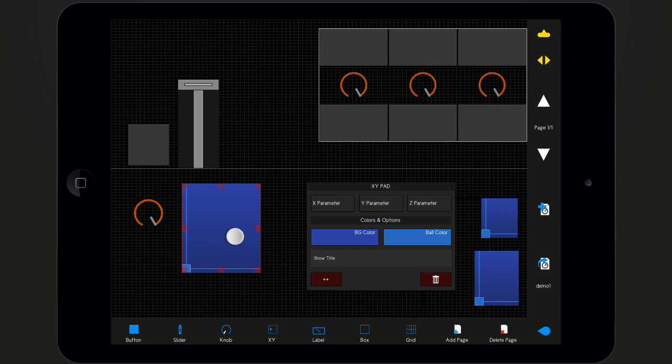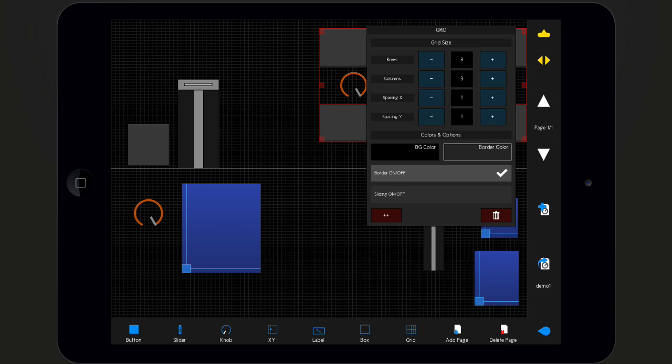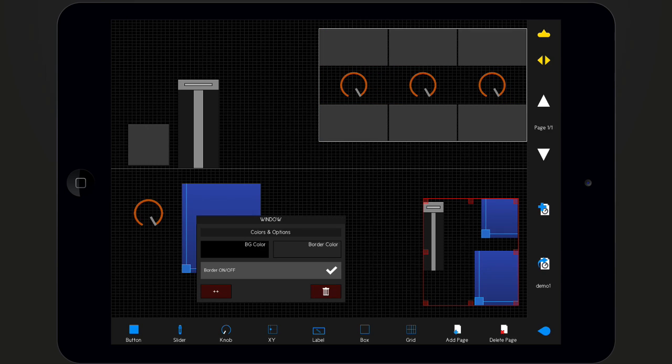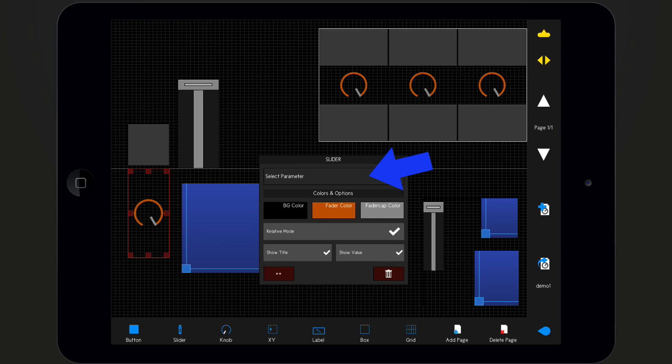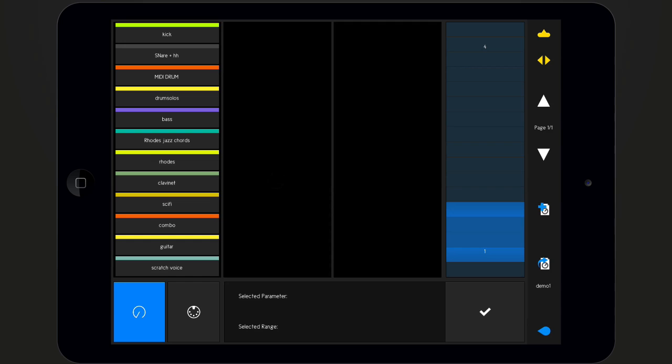A long tap on any view shows the floating inspector. The floating inspector shows a number of advanced controls, depending on what kind of object is currently activated. All the control objects have obviously a parameter selection menu. Press Select Parameter to show the configuration menu.